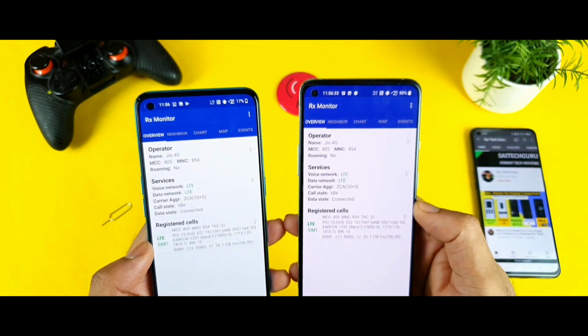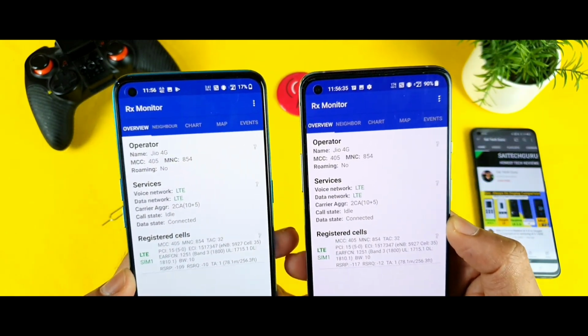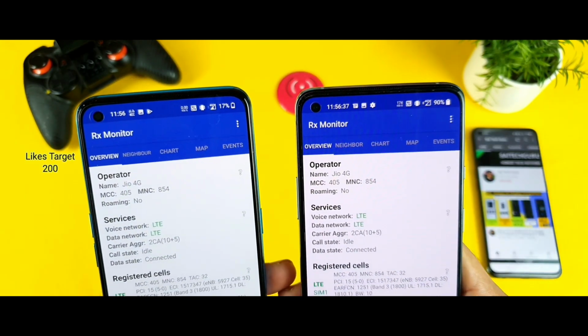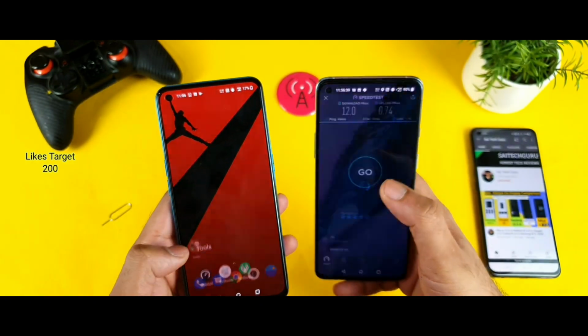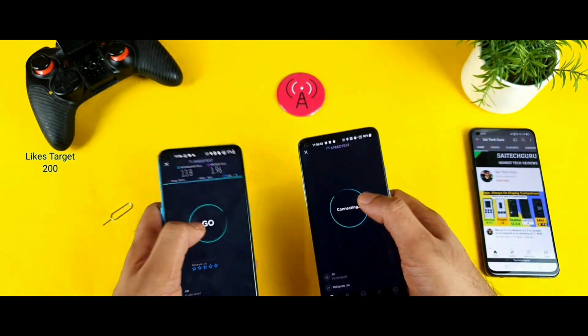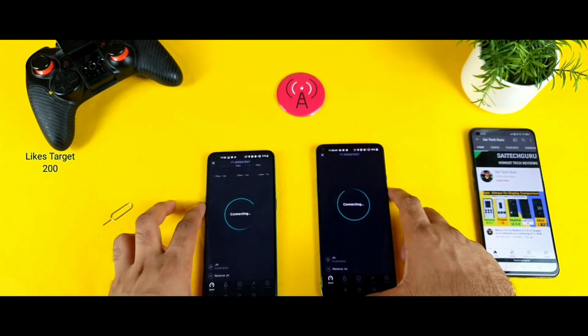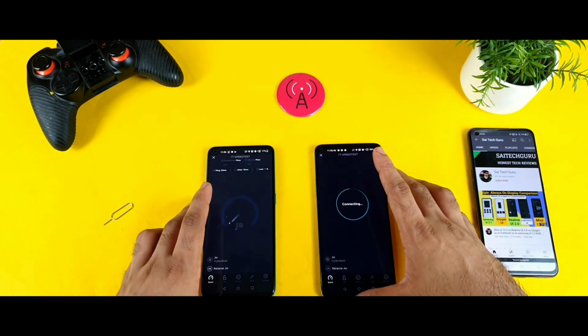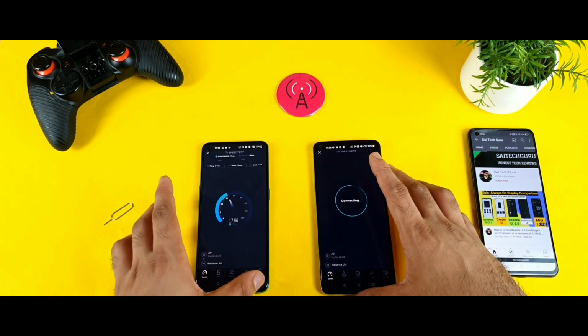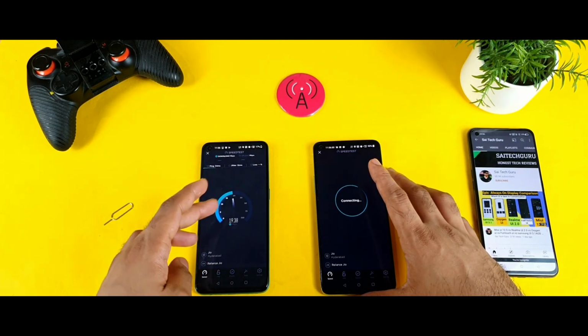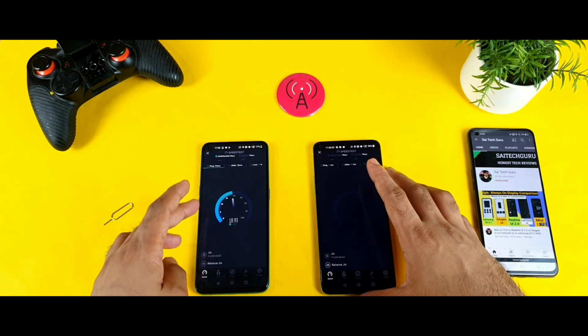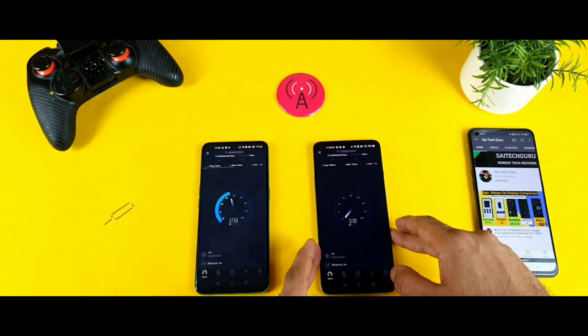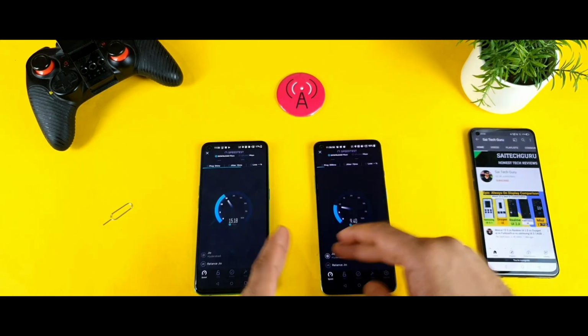And now let me show you this RX monitor application. These are the results. Let's do the speed test. Using the same Jio SIM card, I'm trying to do the speed test at the same time. Let's see which phone will have what kind of speeds. That is what I'm going to check. So right now it first got detected in the OnePlus Nord CE device, and then it got detected in the OnePlus 9R device. Let's see what the speeds will be between both phones.